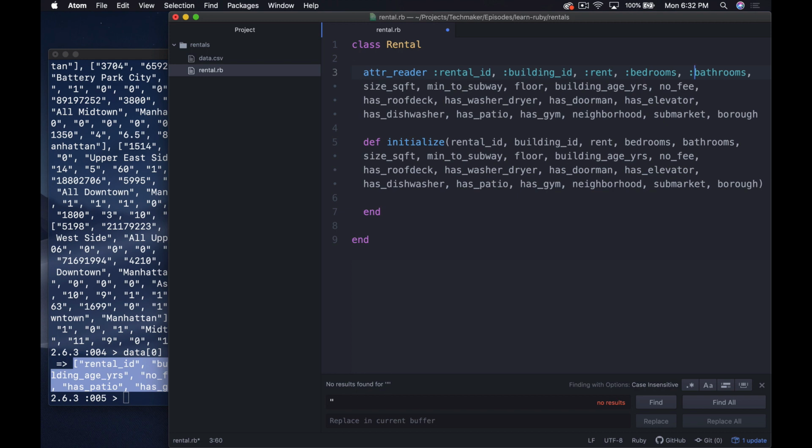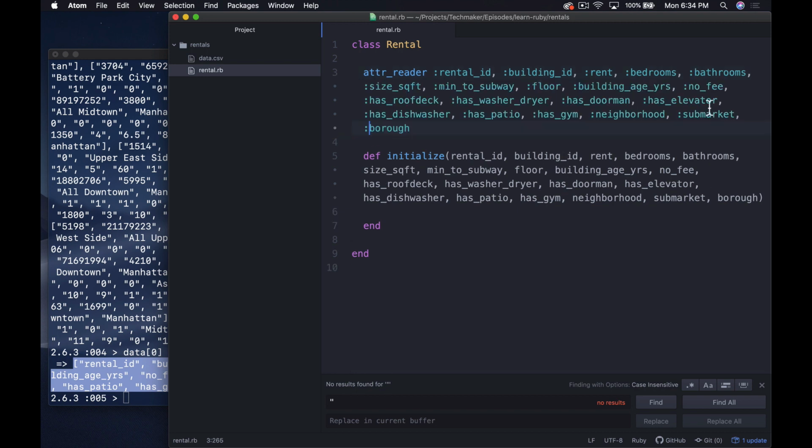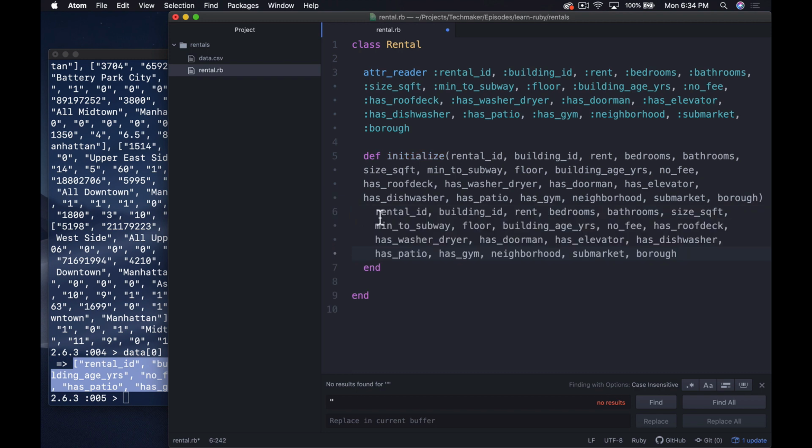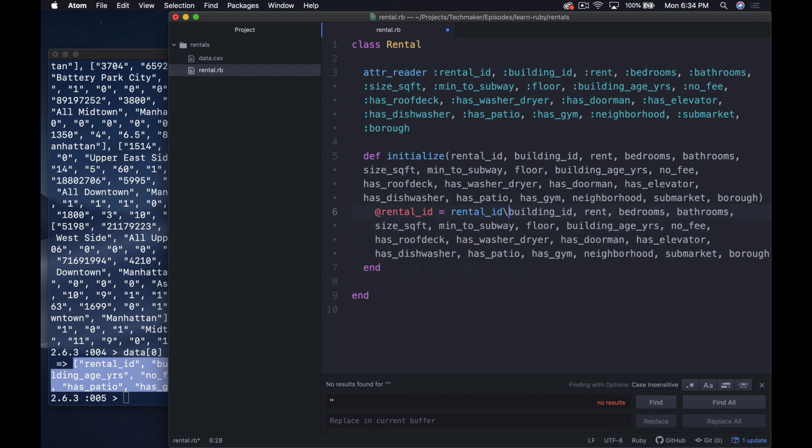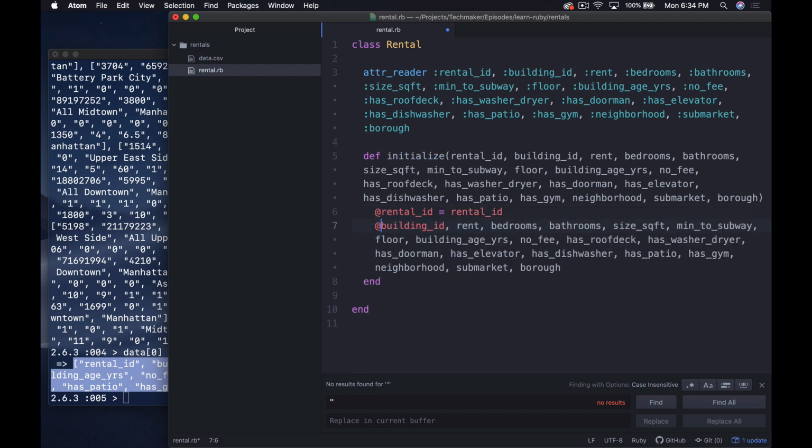I'm going to go ahead and stop the video so you don't have to watch me do all of that, but we need to add colons in front of all of these. So in addition to all of that, the next thing you're going to need to do is actually set all these to instance variables. So I'm also not going to record myself saying @rental_id equals rental_id and so on and so forth a bajillion times. So I'm going to do a couple so you make sure you know what you're supposed to do.